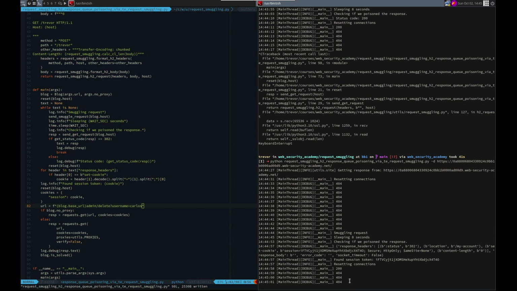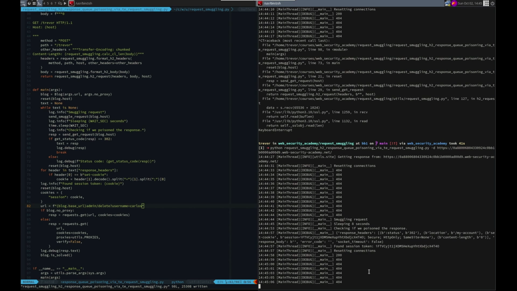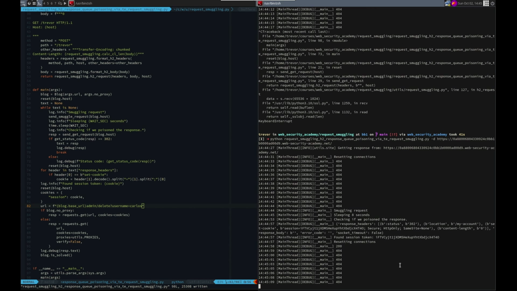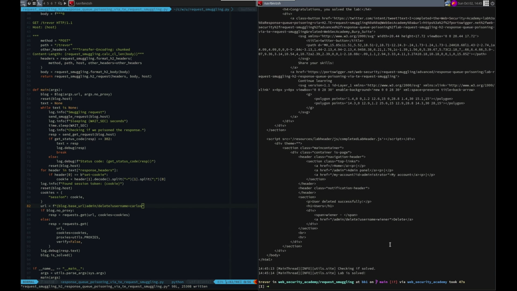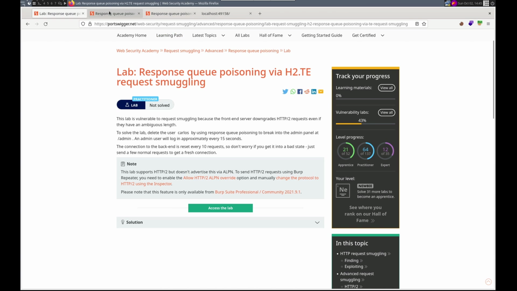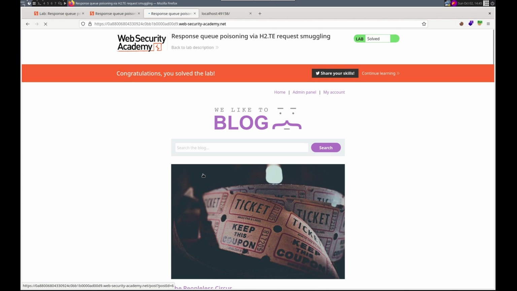Okay, it's resetting. Make sure the front end is all stable. And then it's going to log in as the admin and delete Carlos. Lab is solved. Whew. Goodness gracious. What a beast of a lab.